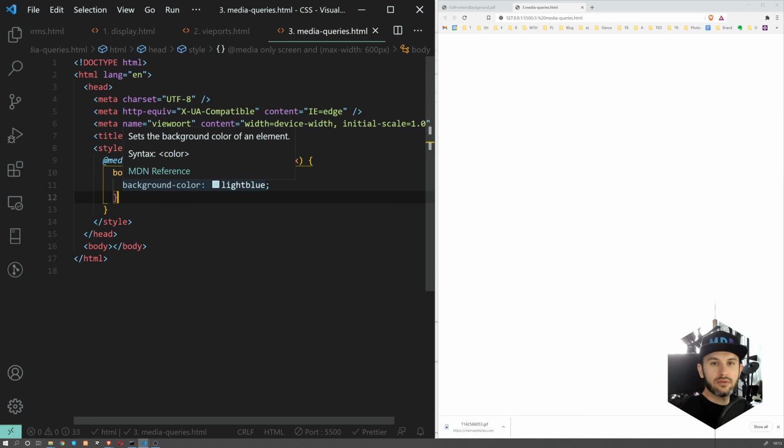So one way to deal with that, or actually the best way to deal with that, which we have now in CSS, are media queries. Media queries allow us to set a different set of rules for different devices. For example, you can specify that by your screen size.